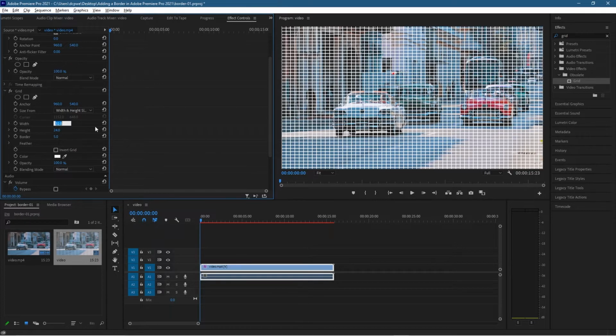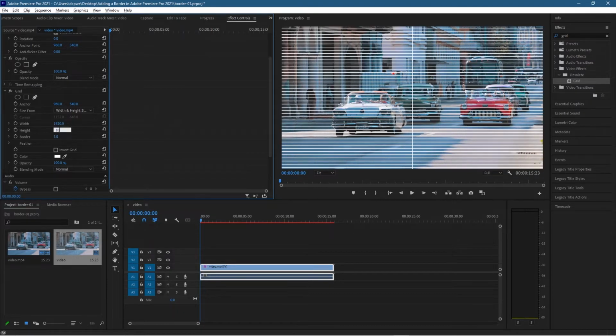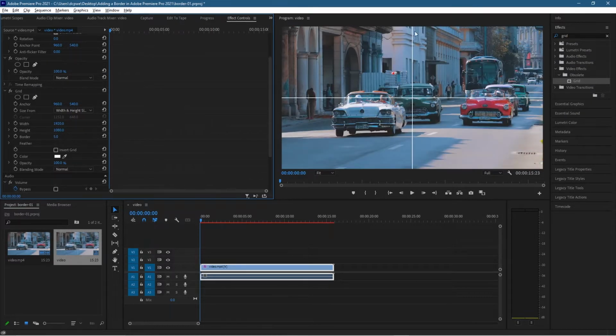So the width we want to set it to 1920, and then the height we want to set it to 1080. Right, but now we've got this line that kind of draws in the middle here, so we don't want that. We want to set the anchor point here to 0 and set the other one to 0 here. So set them both to 0. Now you've got this thin white border around the edge. You can leave it like that, or you can change the color now and change the size.